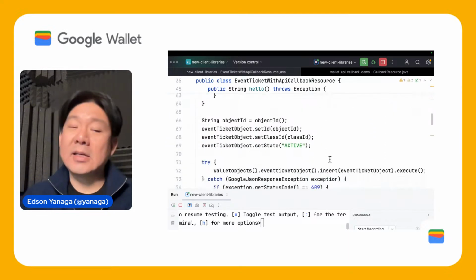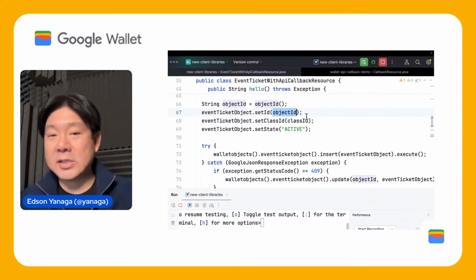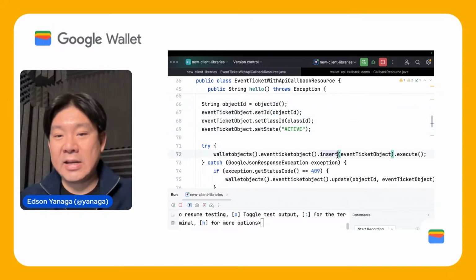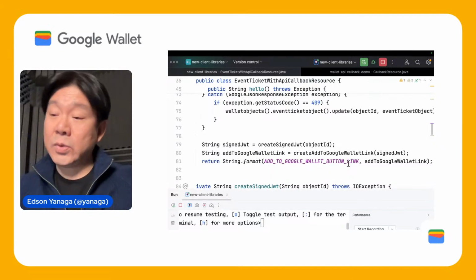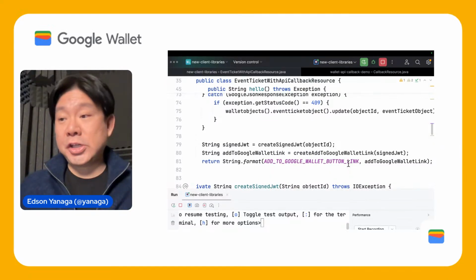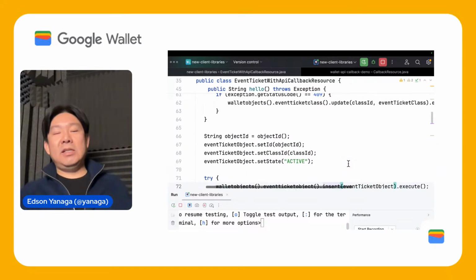Then I insert the class, then I'm going to create an object. I set up an object ID. I say that it's active. I insert it through the API. And with these 3 lines of code, I just create the sign JWT that I'm going to share with my project. Okay, so no big deal here.